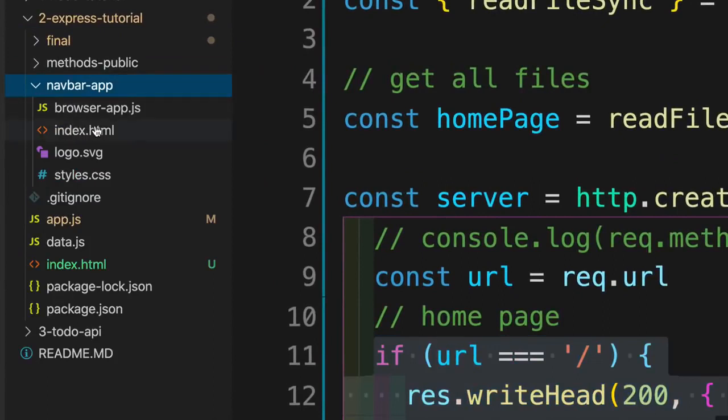And the example is going to be following. If you navigate to navbar app, so that's the folder, you'll find index.html, you'll find style CSS, logo SVG, as well as browser-app.js. And I simply call this browser app file so you're not confused between the two. So this is going to be for our server and this is for our browser app.